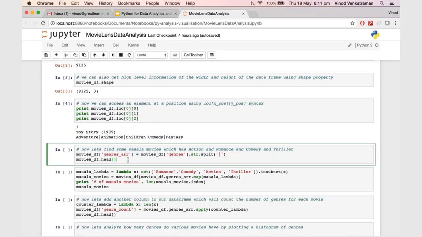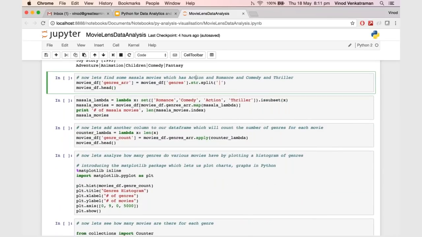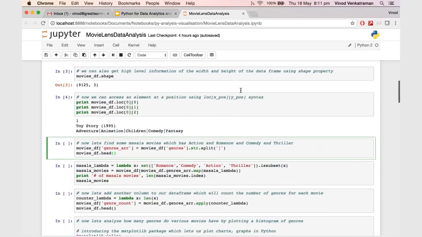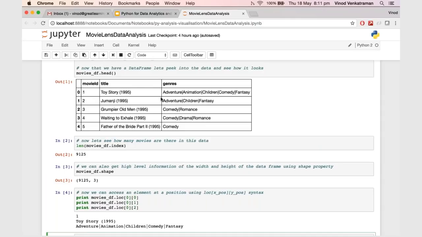Now let's move on to our first analytics task that we wanted to do. We wanted to find out all the masala movies in this data set. And I define a masala movie as a movie which has action, romance, comedy, and thriller. And let's see if it pops up some movies that you and I might have seen, right? So what we need to do for that is basically take this data and find out all the rows in which there are all these 4 genres in the genres column.